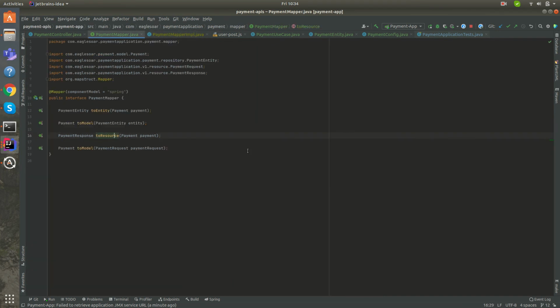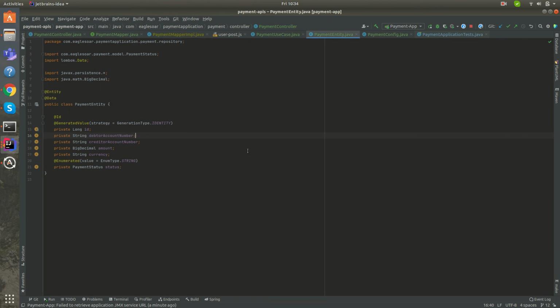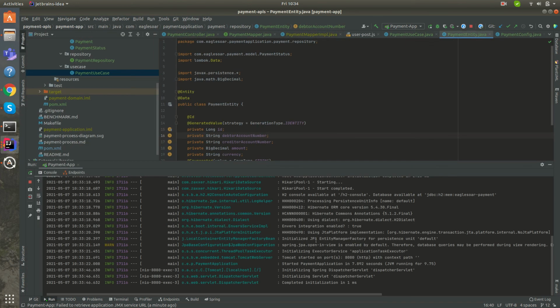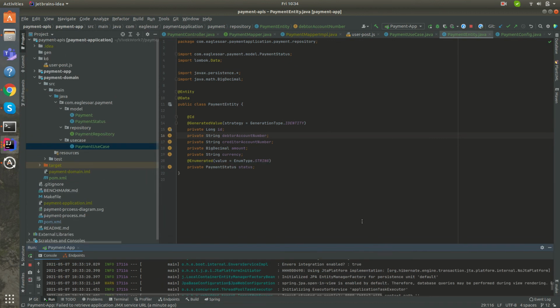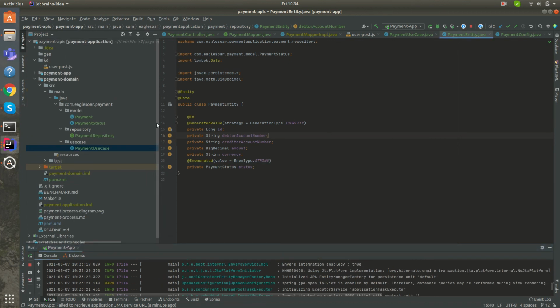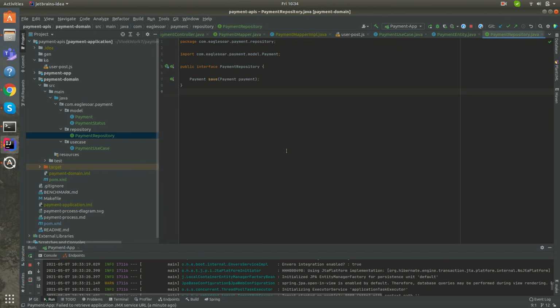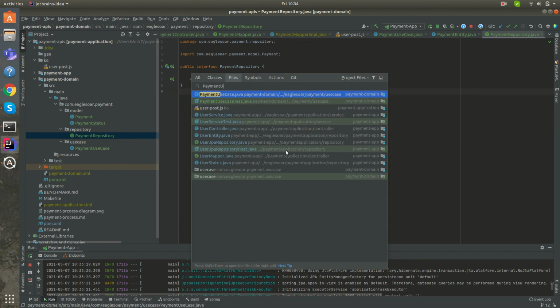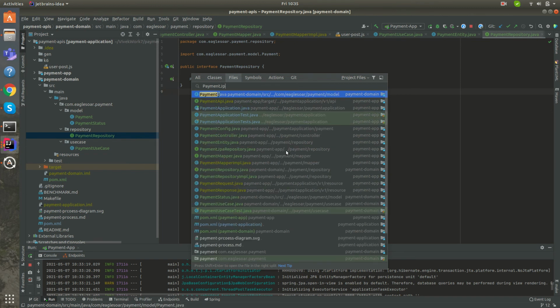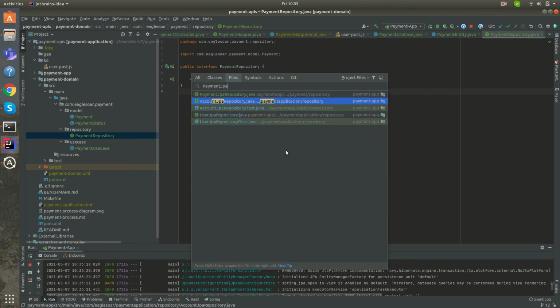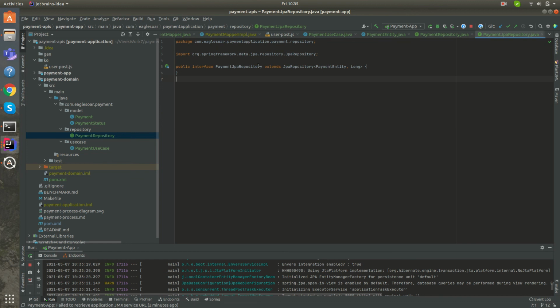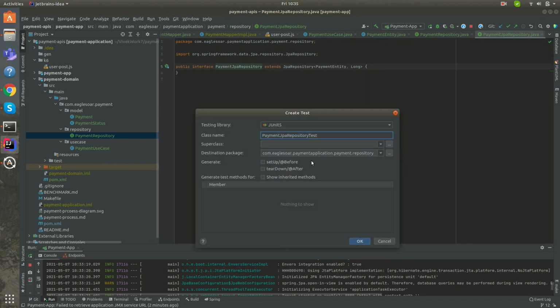So the only reason it could be null is, let's just check it. Or what we can do is add the test case. We haven't added the test case for this repository, so let's do it for the payment JPA repository. We haven't added the integration test. Let's add it, okay.